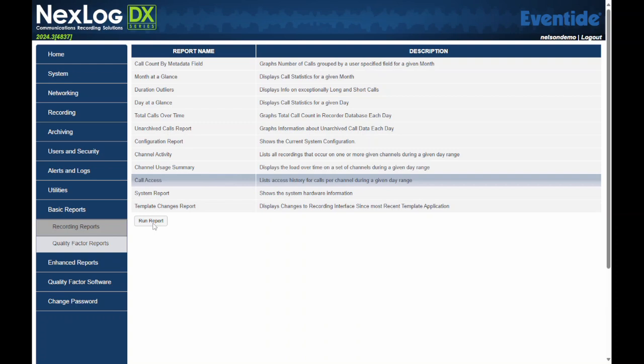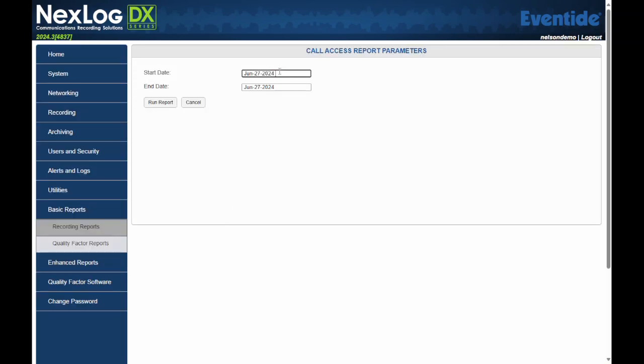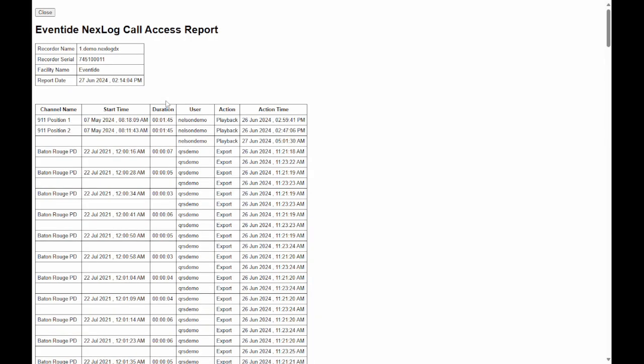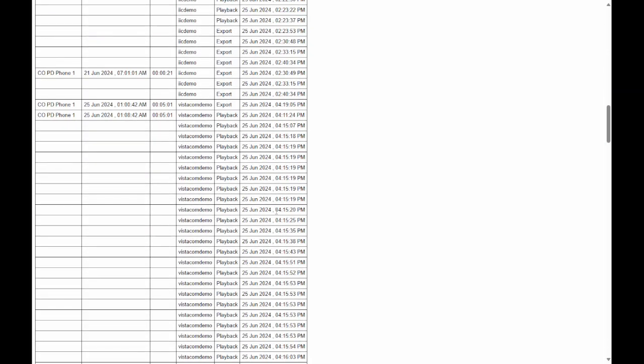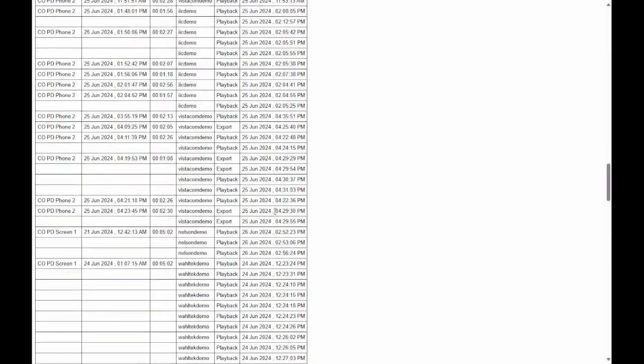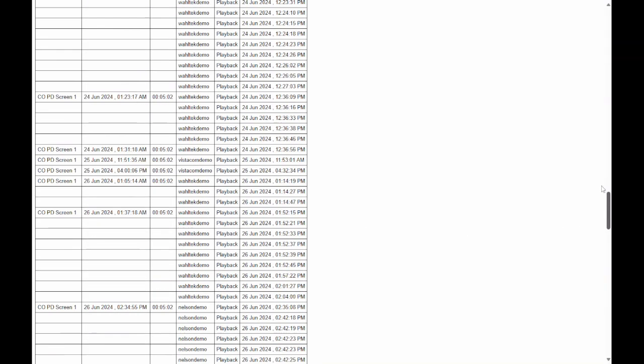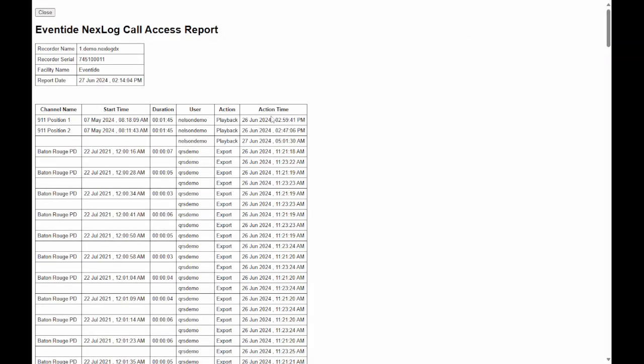Call access, that is going to give you a report of all the recordings that have been accessed on the recorder in the date range you've selected. So we'll select a few days here, and we can see now the channel name, start date and time of the recording, duration of the recording, which user accessed that recording, and what that access was, be it playback, export, create CD if it was exporting to .iso or CD format. So you'll see different options there in the action section, and then the date and time that they performed the access.